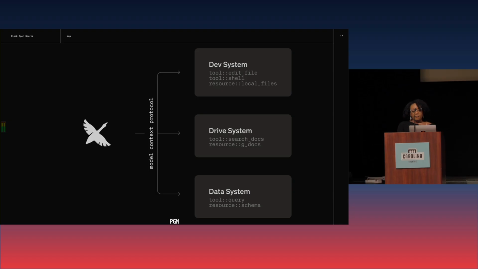So say, for example, that I added extensions for a dev tool, a drive system, and a data system. So my agent can now do some pretty interesting things that would otherwise be tedious for me to do manually. For example, I can say, hey, Goose, can you maybe create a quarterly revenue report based on info that's in my database, include references to previous financial analysis docs from my Google Drive, and then write a report and save it to my file system, right?